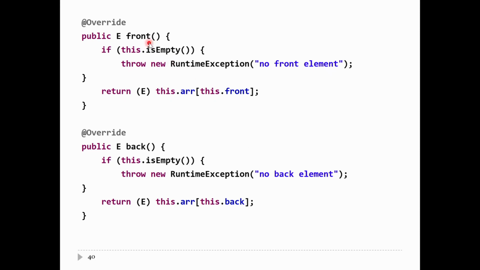The front method. I really should have created a method that validates, checks if the thing is empty, and if it is, throws an exception. But I guess I didn't. So anyway, we'll go with it. So check if the queue is empty. If it is, throw an exception because there is no front element. Now, what's the front element? Well, it's just the element at this front. Remember that your array is an array of object, so I have to cast that to E so that I can return an element of type E.